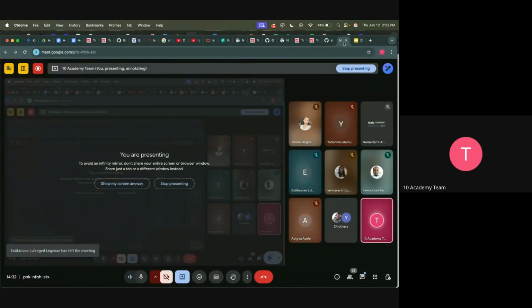Is that clear or confusing? Okay, it's clear for the start.